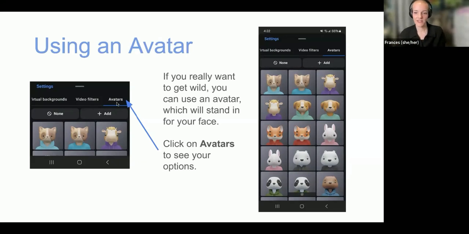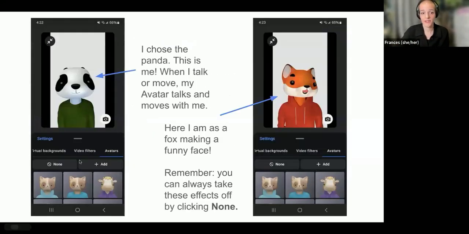But to get there, you click on avatars and you can just choose whichever one you want. That was me. That was my camera on me. And now I'm a panda. And then I was a fox and I made a funny face and I'm making that face, but it makes the fox make that face. So it's really kind of bizarre. It's fun to play with.